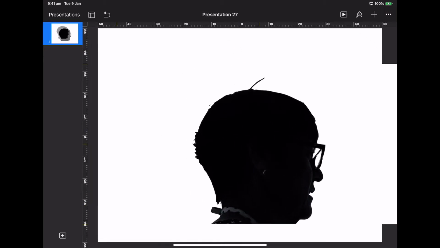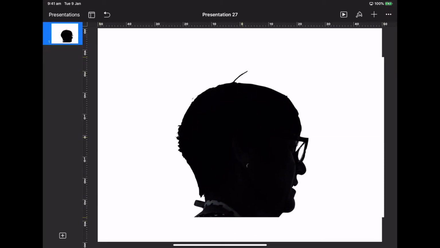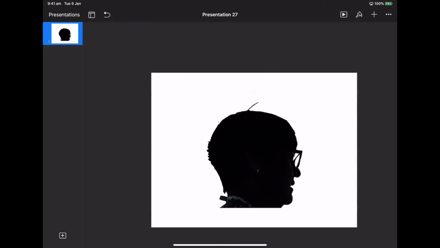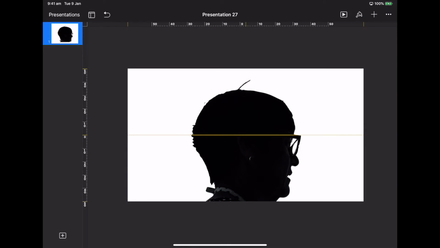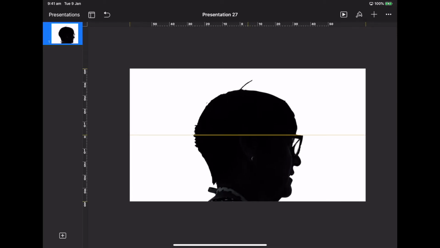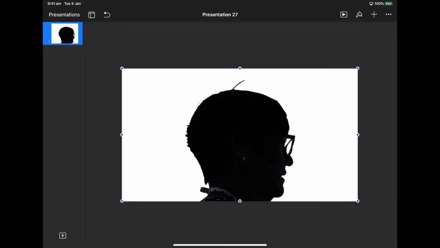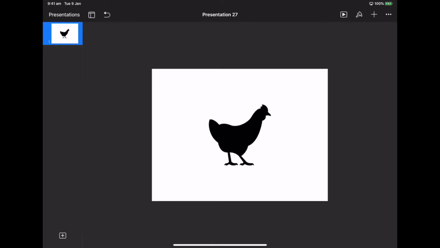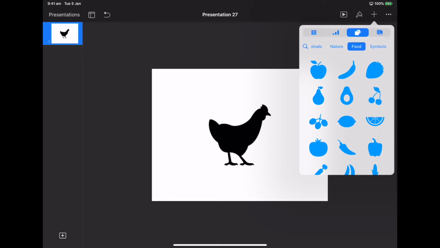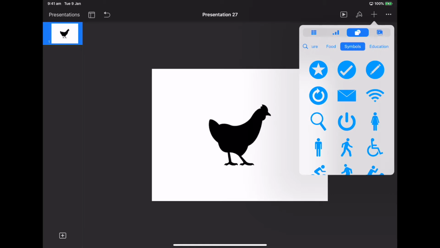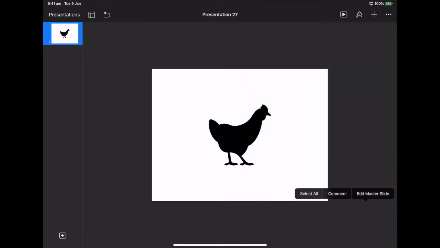This is an example from a digital creativity lesson the other day. You can easily stretch and pinch and pull to maneuver the size of the slides and the objects on the slides. There you go. So there are lots and lots of shape options as well, which are often good for learning to symbolize or represent different things. Often the symbols one is probably the better one for representing concepts and ideas, but this is an example of a chicken.